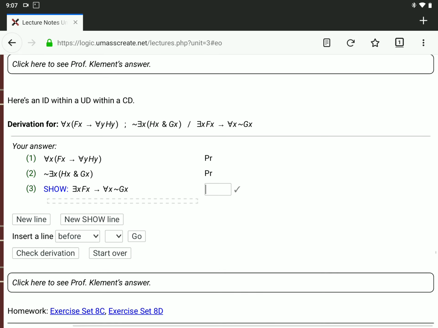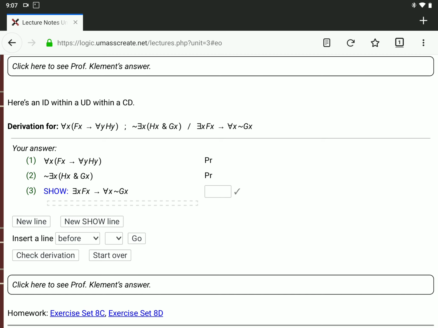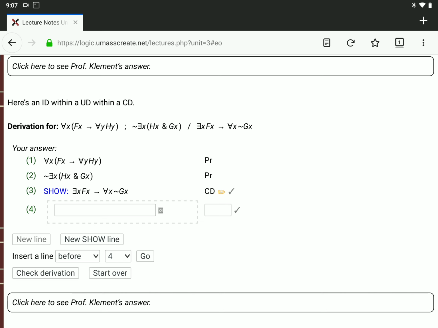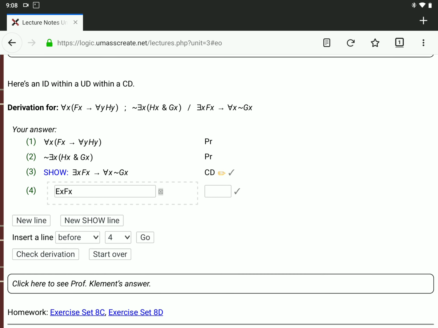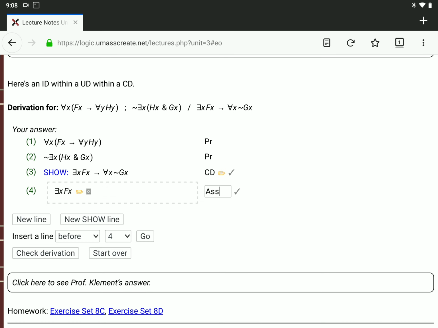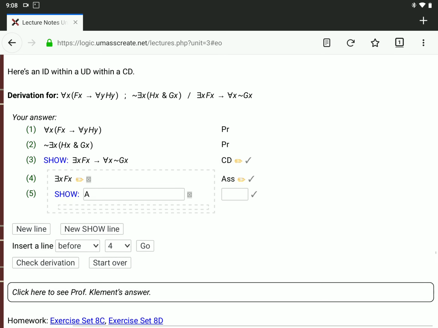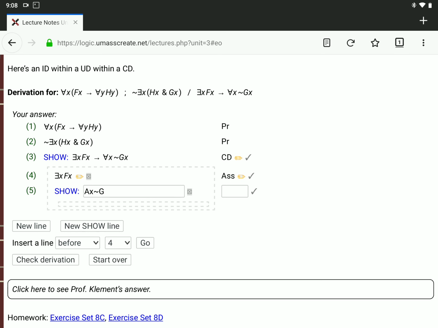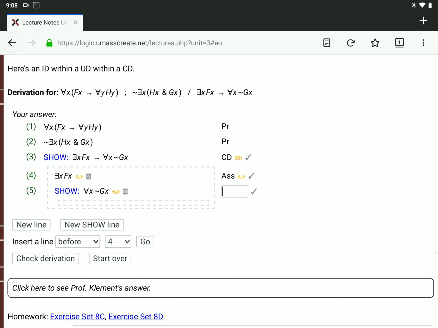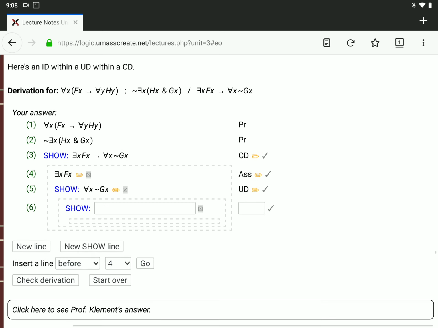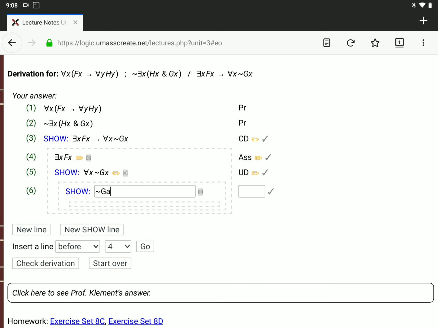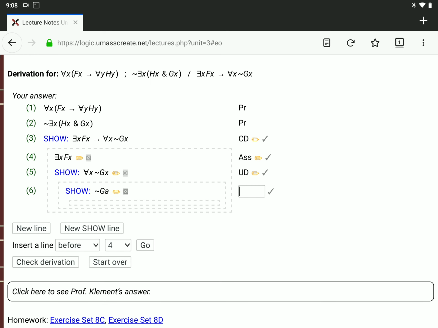Okay. Now the main operator here is the arrow. When the main operator is the arrow, you want to do it by conditional derivation. We're going to assume that something is f, put in a new show line to show that everything is not g. Now the main operator of this new show line is universal, so we're going to do it by universal derivation. We just get a new show line, we can show not GA, because there are no A's up there. And then this is a negation, so I'll do it by indirect derivation.